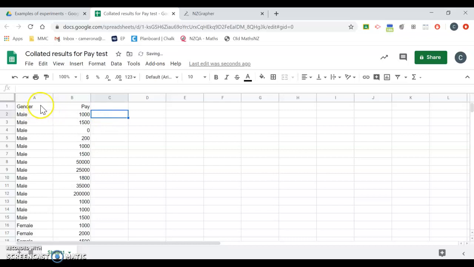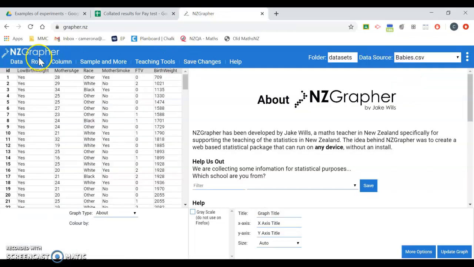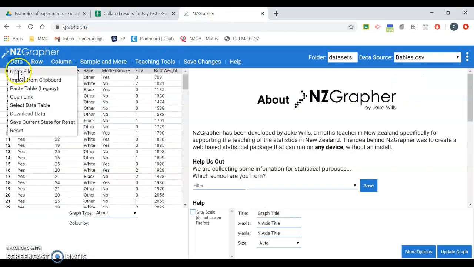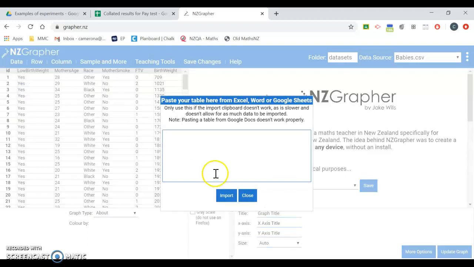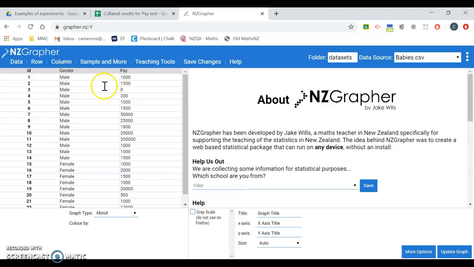Now what you will need to do is copy and paste this. So select all your data, Control C to copy, and then across in NZGrapher you are going to go to paste table. In there we can hit Control V to paste it in. It doesn't matter what this actually looks like, it should paste in okay. Import it. Now I have gender and pay.